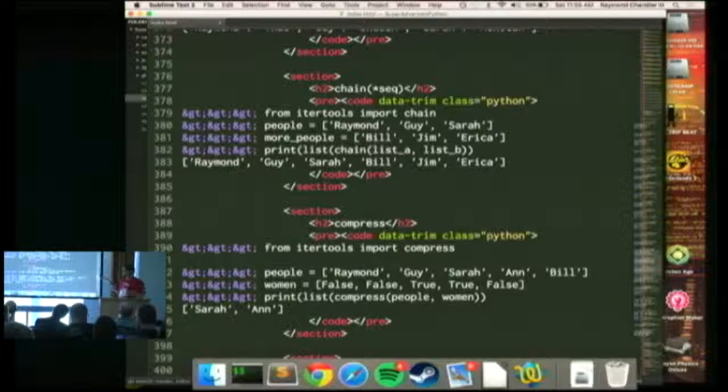Well, chain will let you chain different things together. Say I have a gigabyte of data here in one list and a gigabyte of data here in another list, and I just want to iterate through them very simply and easily, but I don't want to load them all up in memory at one time. You're going to use chain.